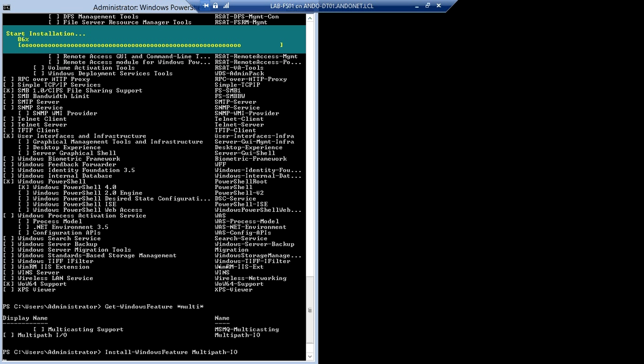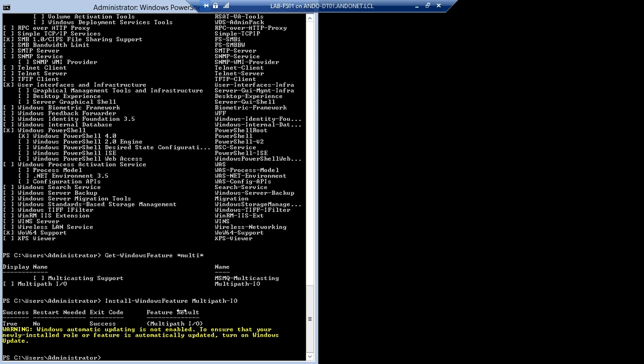Now, even though I'm installing this with PowerShell, this role could have been installed via Server Manager remotely in Windows Server 2012 and 2012 R2, and I will be covering that procedure in an upcoming screencast, so stay tuned for that one. But for the purposes of this demonstration, I'm just going to use PowerShell because it's quicker in this situation. So now I've got the multipath I/O role installed. No restart is needed. Exit code was a success, so everything is all fine and dandy.